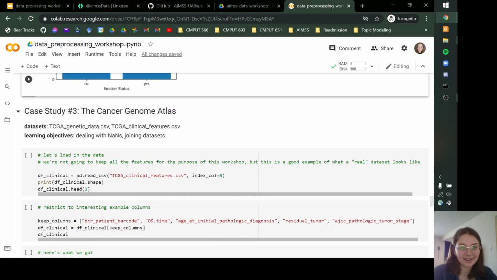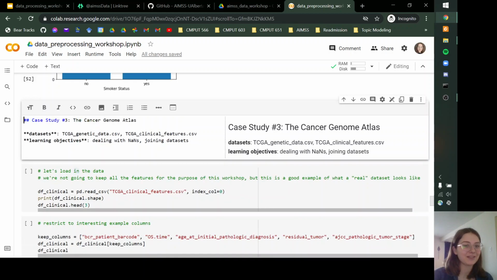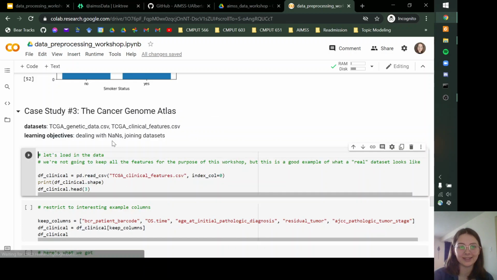Okay, and let's get to case study 3. This is the one I'm most excited about, and this is actually something that I've worked with and published research on. So we're going to be using the Cancer Genome Atlas. What we want to do here is deal with missing values, because in the real world, data has lots of missing values, and we're also going to be joining data sets here.